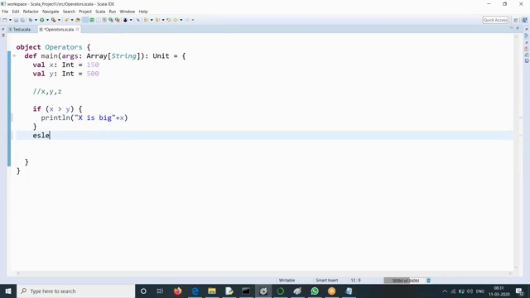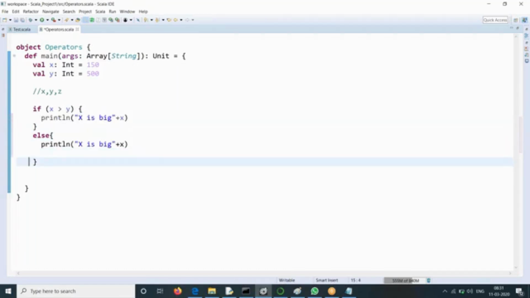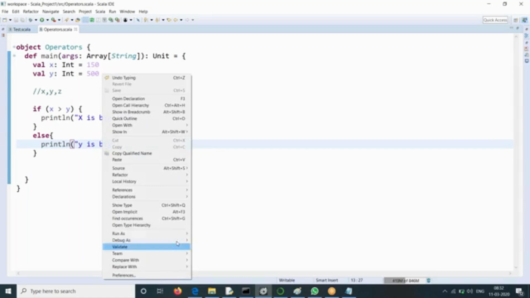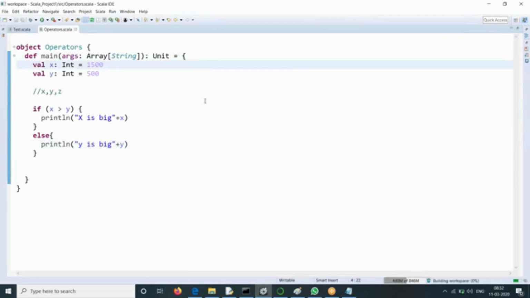Similarly, else, there is nothing to do here. Don't put a condition with the else. If anybody is new to programming, don't put a condition with the else part. And you can say here "y is big" and print y. Save it. Now run this program. Obviously, 150 is less than 500, so you get y is big here. Suppose you give this as 1500, you get x is bigger.